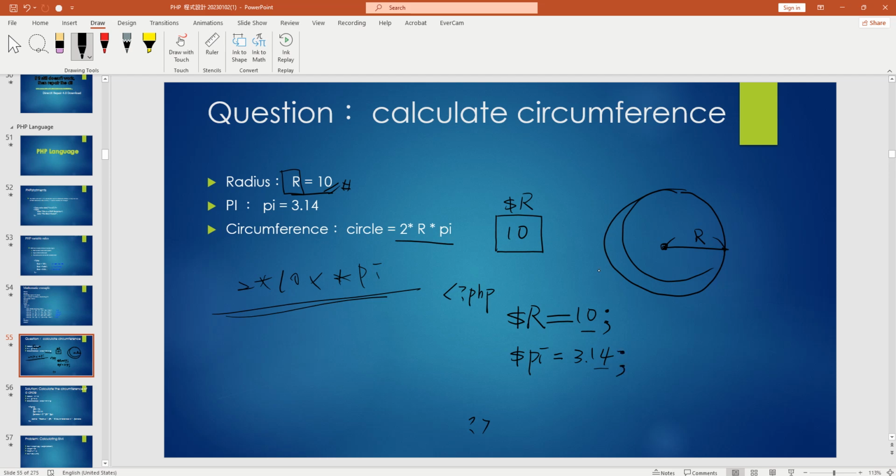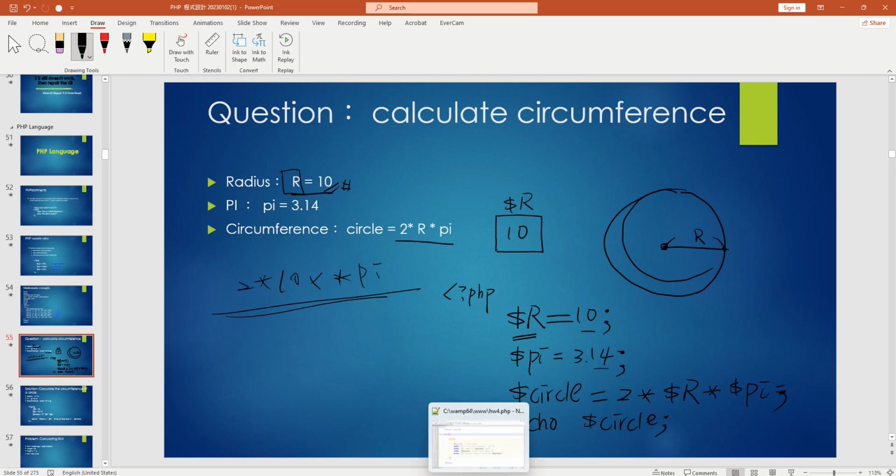Next, you need to generate a result called circle. $circle equals, use this one, 2 times $r times $pi and get the result, semicolon, don't forget. Then echo: the radius r is 10. Result is circle, so circle. Okay, so go to here.